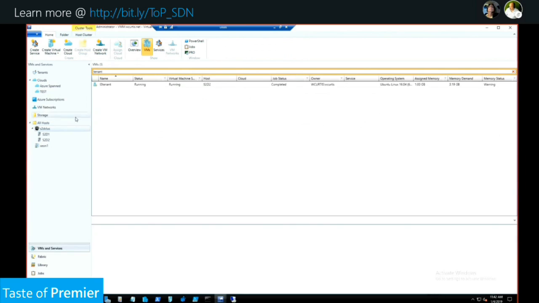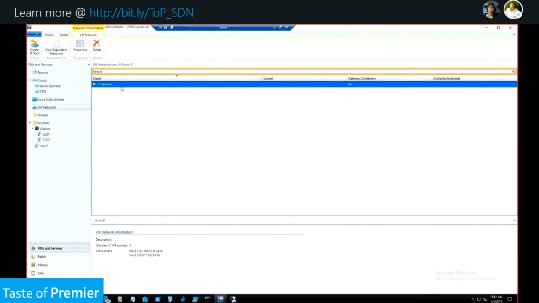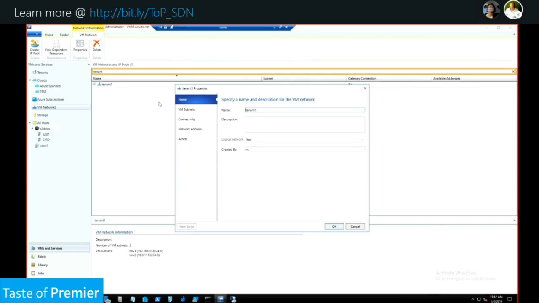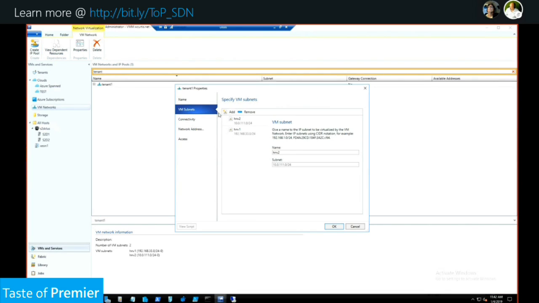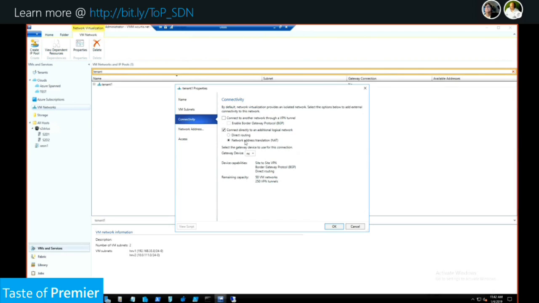I go into my VM networks, and I have a tenant VM network, so tenant 1, and it basically is just 2 VMs here, but nothing in connectivity. Now, in Virtual Machine Manager 2016, there is no way to go into connectivity and say, hey, connect to this through a VPN, through L3 connections.